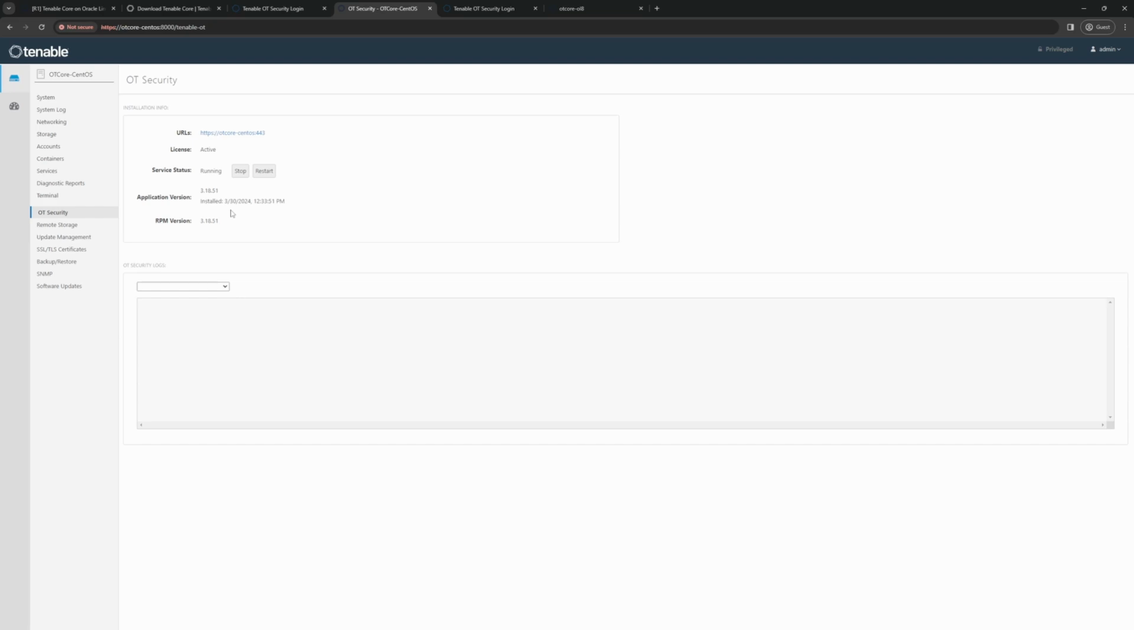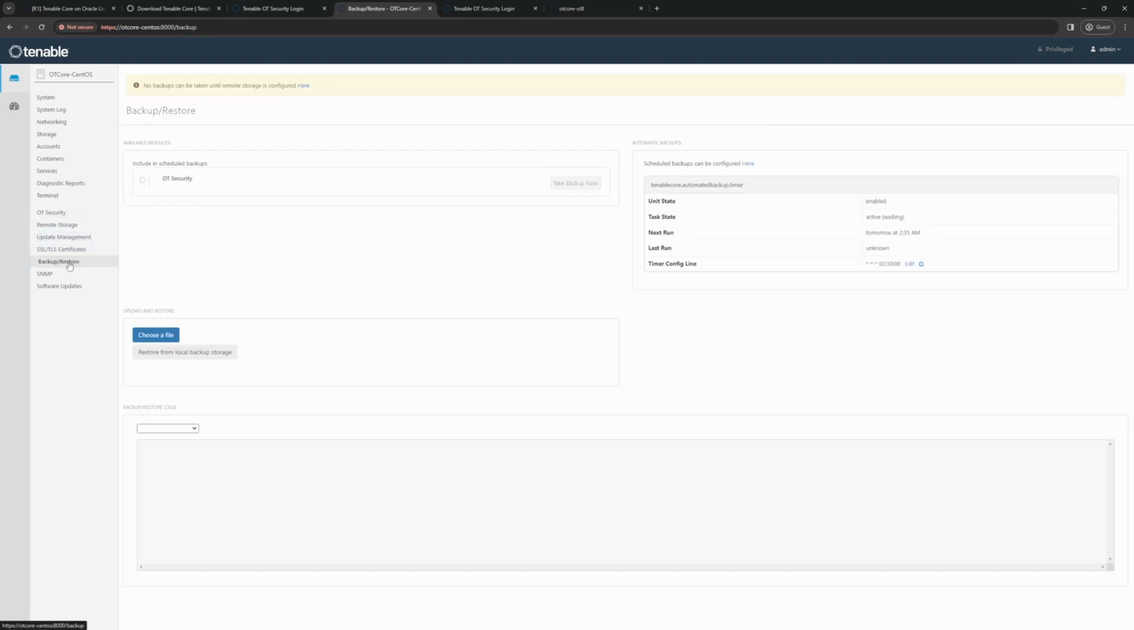So we're going to step in first about how you do the backups. If you're on hardware or if you're on software, this backup's going to work exactly the same way. So I'm going to go down to backup and restore. And you're going to notice up at the top, it's going to say no backups can be taken until remote storage is configured. Don't let this scare you. It does not have to be remote storage. It can still be local storage, but we've got to set it up.